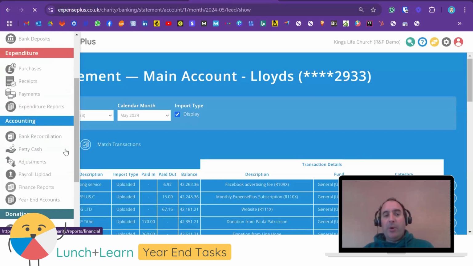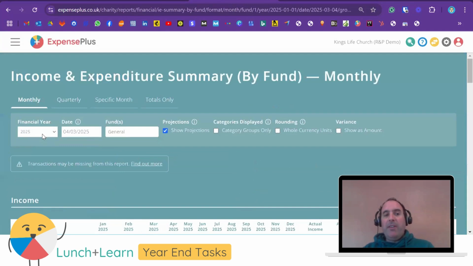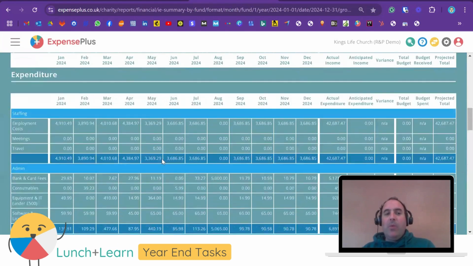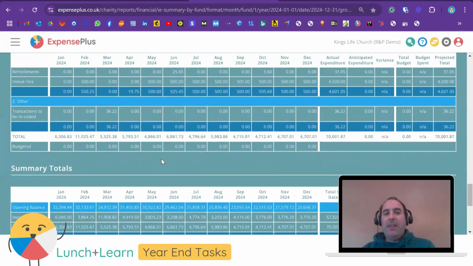So we're going to go to our financial reports. We're going to go to our summary by fund. We're going to select 2024, and we're going to start with our unrestricted general fund. The first thing we're going to look for is any transactions that have not been properly coded. What I mean by that is if you've got a category called other, either other income or other expenditure, or if you've got a category, in this case called to be recoded, we're just checking that there's nothing been left in that category in the financial year we're trying to close off.